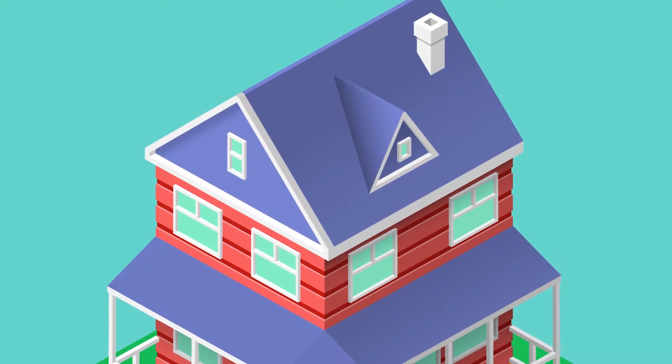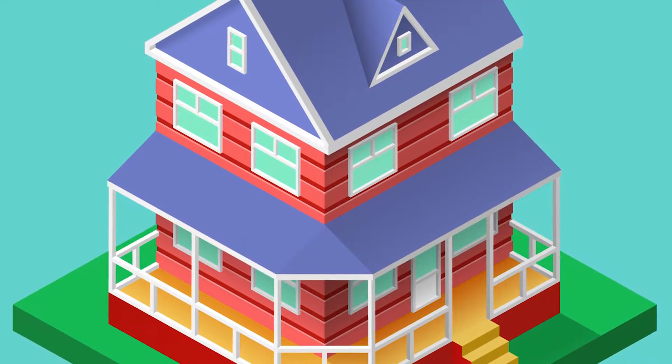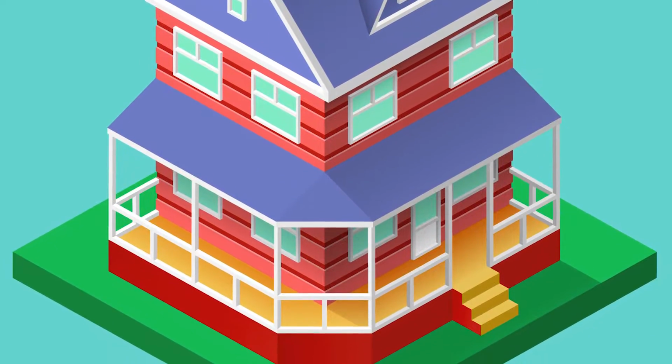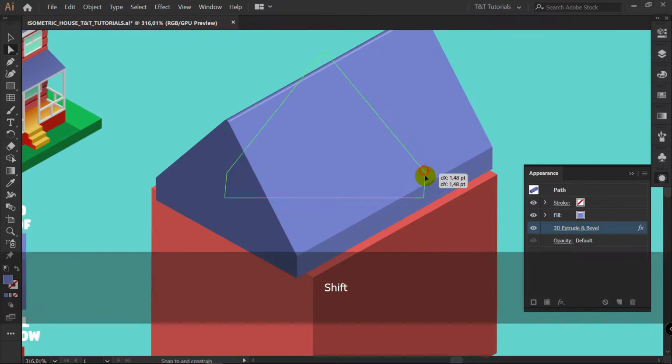In this Adobe Illustrator tutorial, you will learn how to create a detailed isometric house. You will see the full professional creative process from basics to advanced techniques. First, you will learn how to create a base for the isometric house using 3D effects.